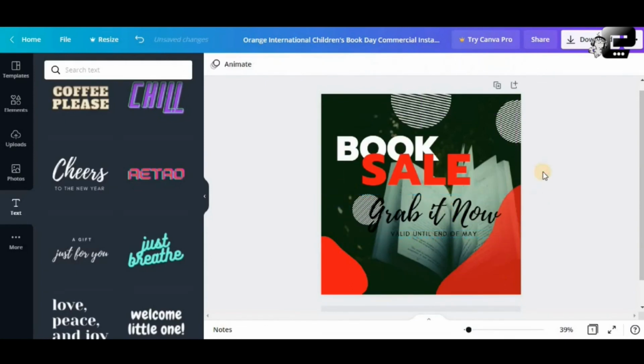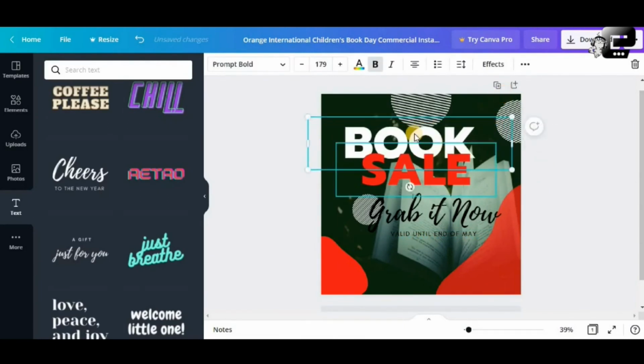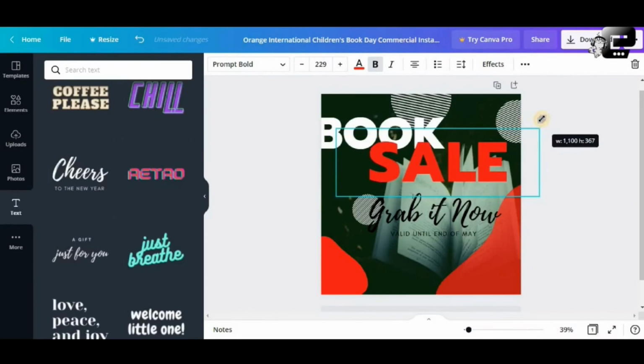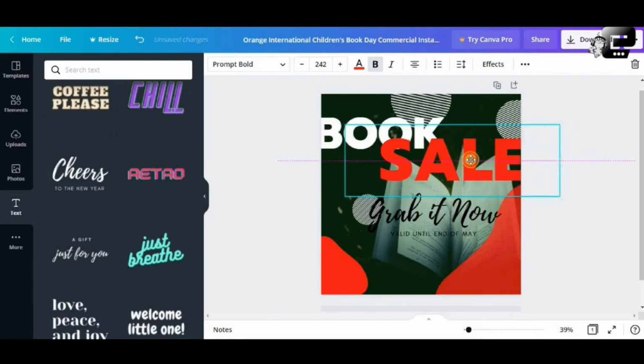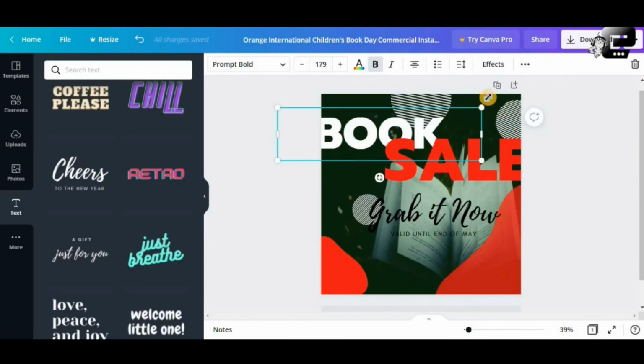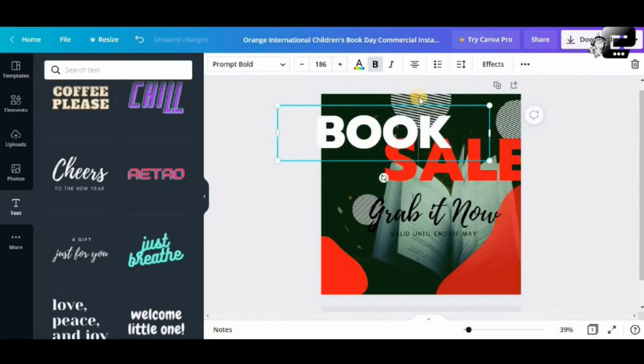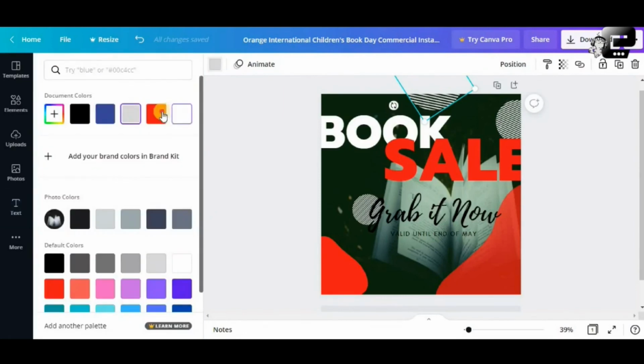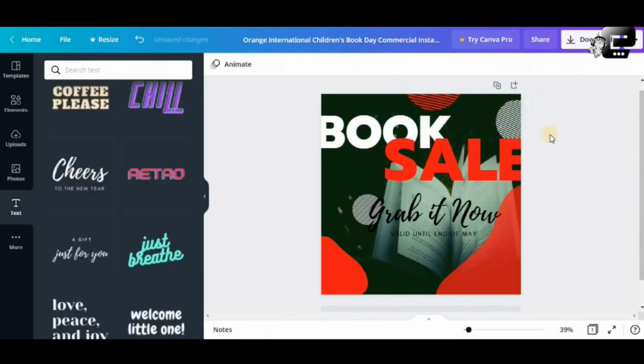Grab it now. Book sale. You can increase the font if you like. If you think it's not doing good, you can just put it there as an effect. Book sale. Well, that depends on how you plan to do things. For example, you can just put it right there and make this one into red as well, just to match everything.